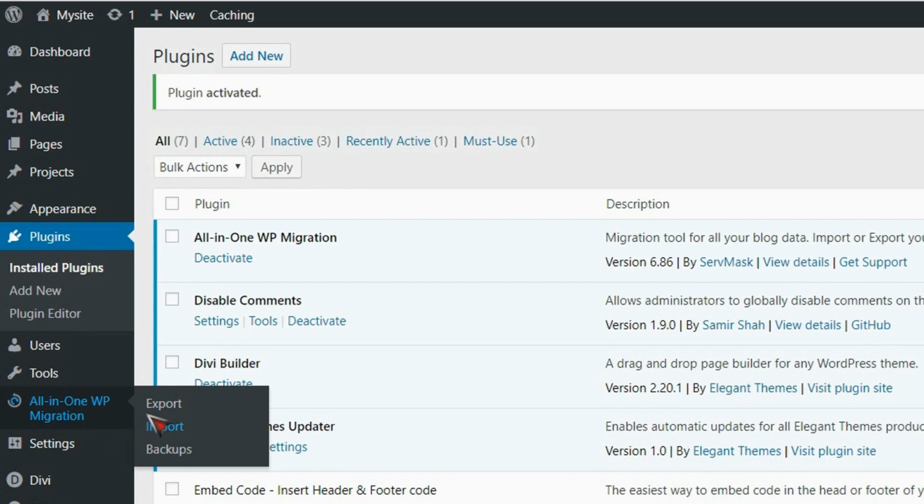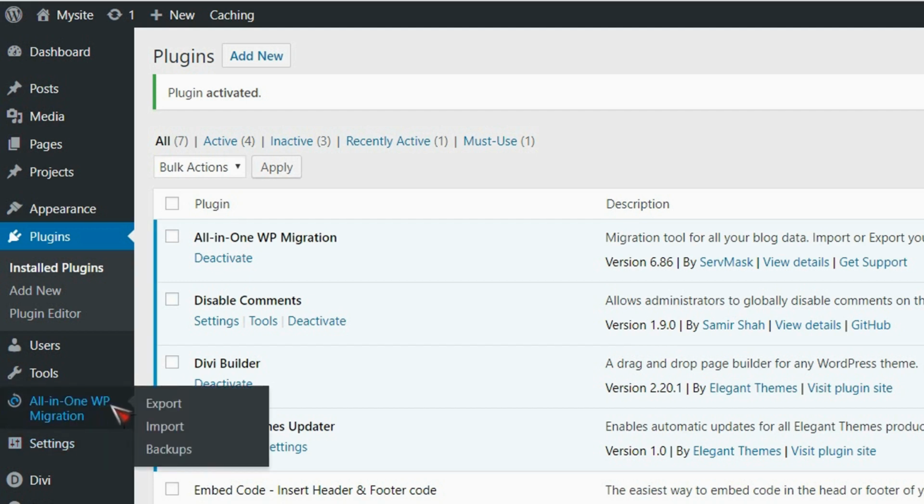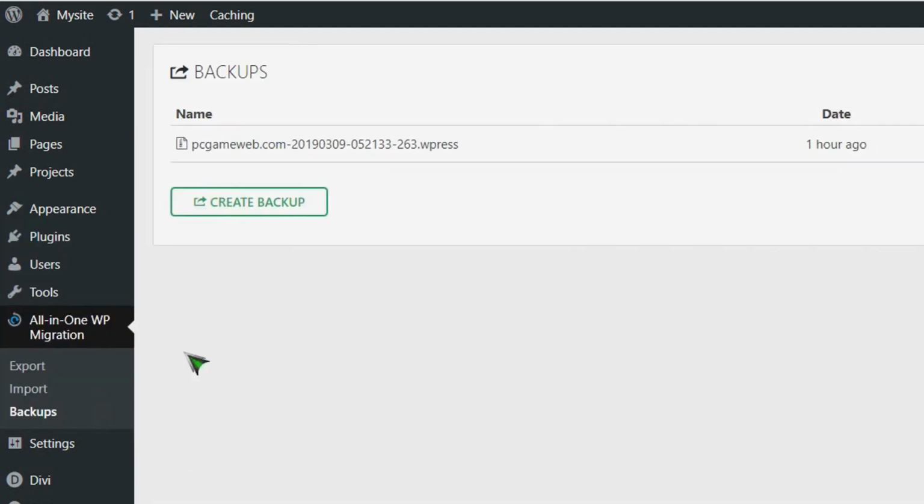And then we can use export, import or backup. So we are going to do backup. Click on backup. Now click on create a backup.